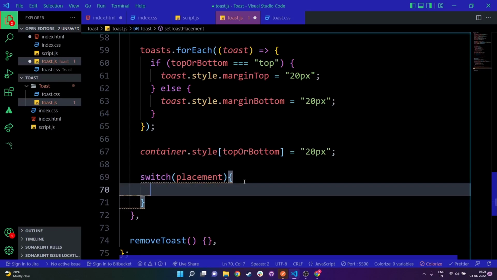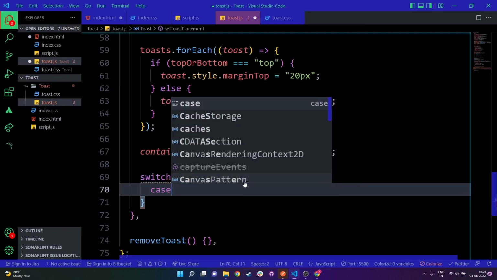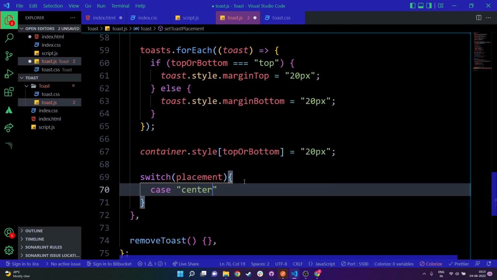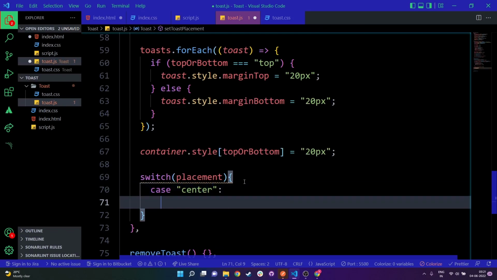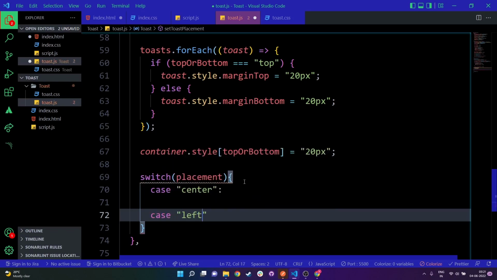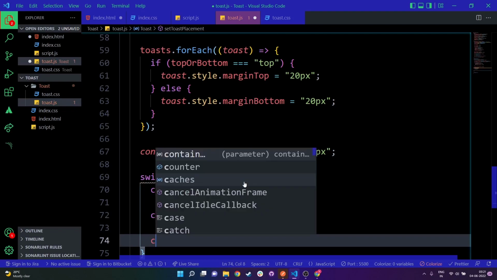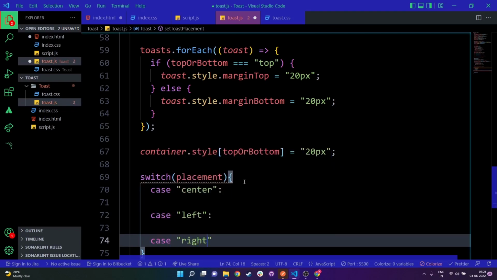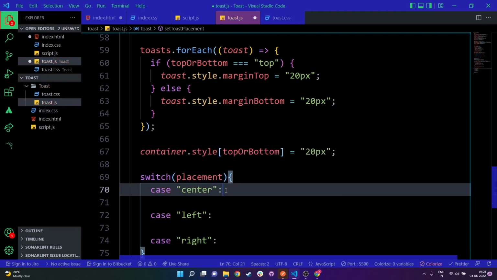Now for the switch statement, we are going to have to add certain cases, right? So the placement can either be center, left or right. So for the case center, it's gonna have some styling. For the case left, it's going to have some styling, and for the case right, it's going to have some other styling. All right, so for this case of center, let's add the styling.